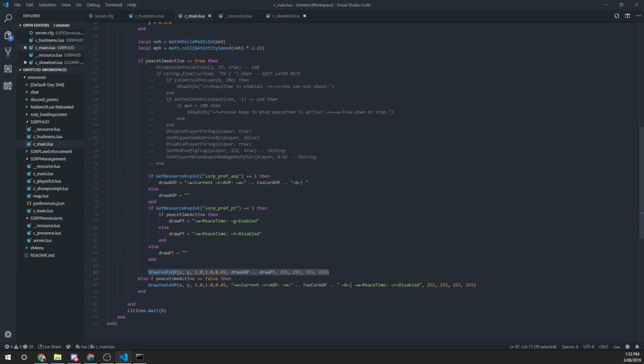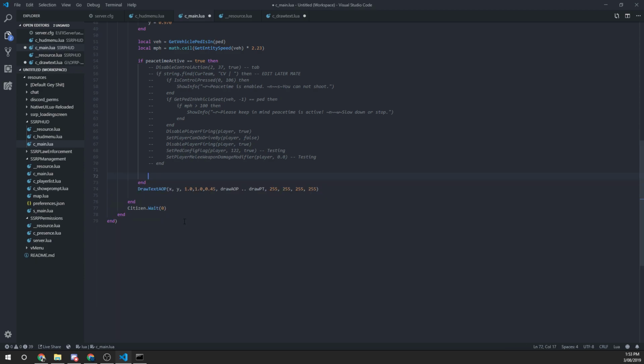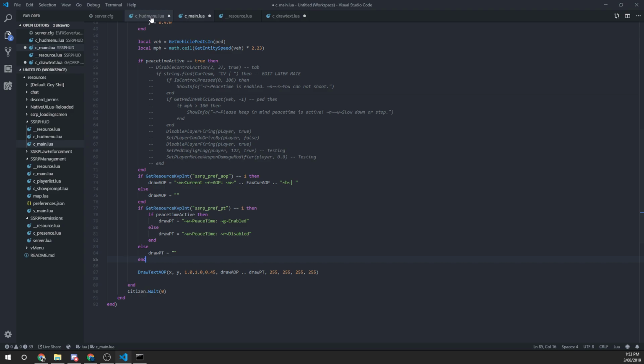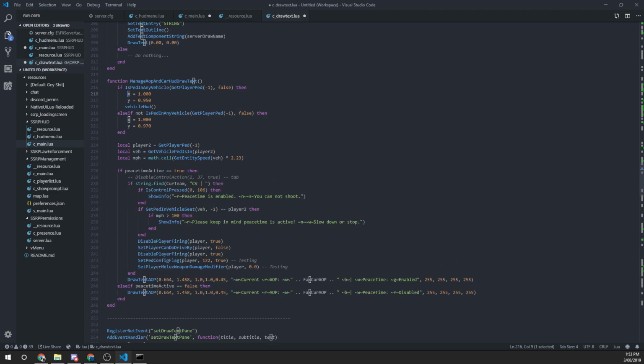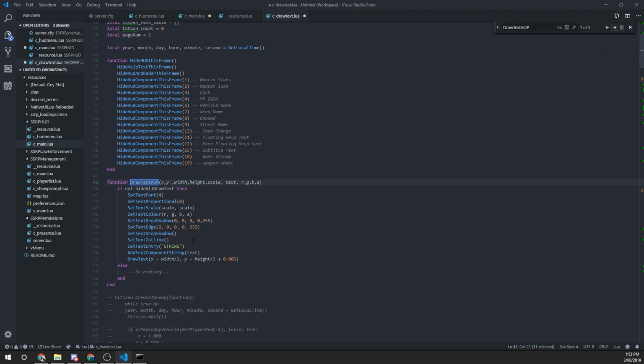And we can probably move this out of the statement because we always want to draw this. And we can also move these out of the statement because we always want these. This is just to slow down the vehicle. Right. There we go. Now we're going to go into our draw text file and we're going to find our draw text AOP. Here we go. Bam. Alright.